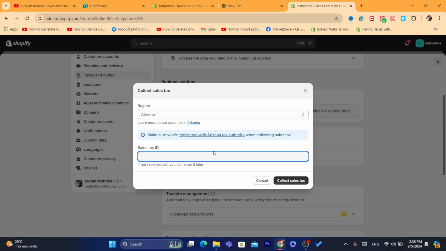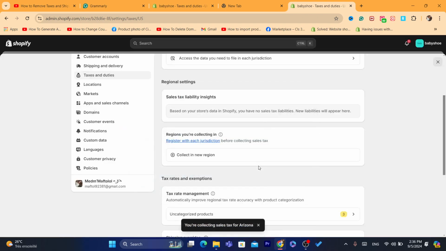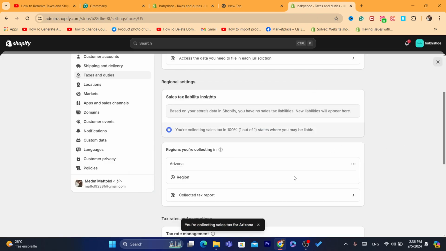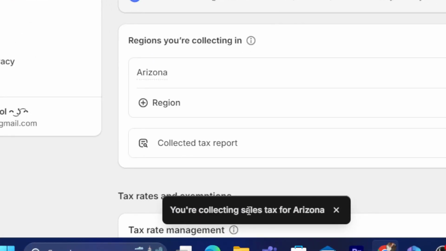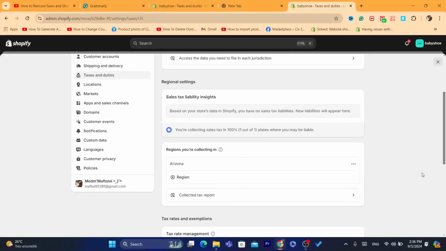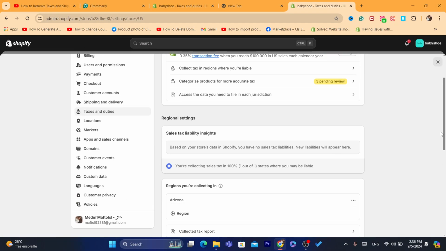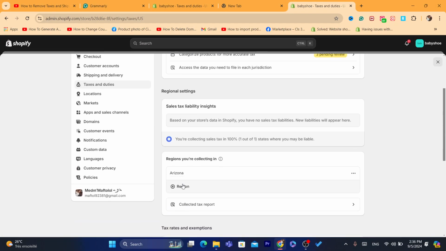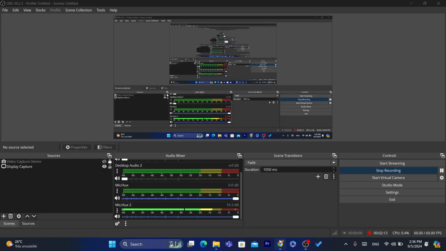After you get the sales tax ID, paste it here, and then click on collect sales tax, and you will be able to collect sales tax for Arizona.